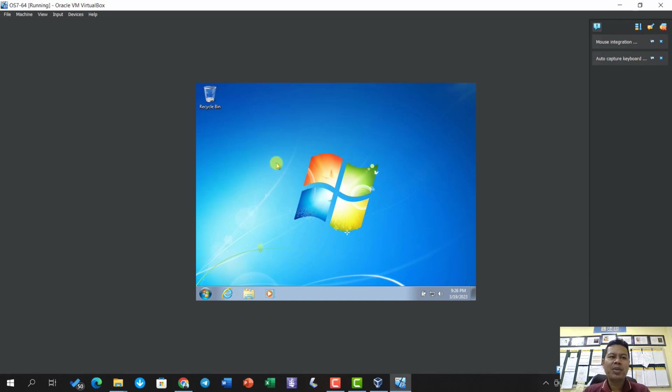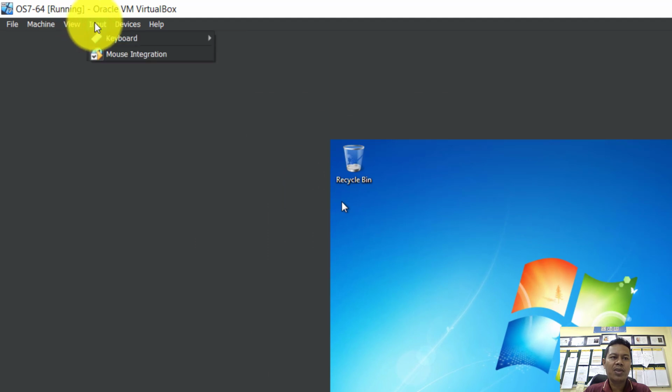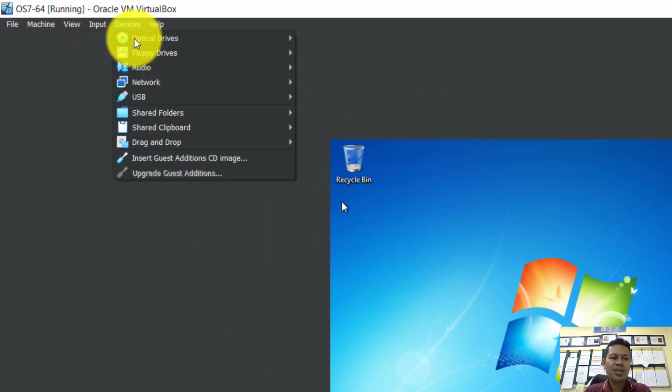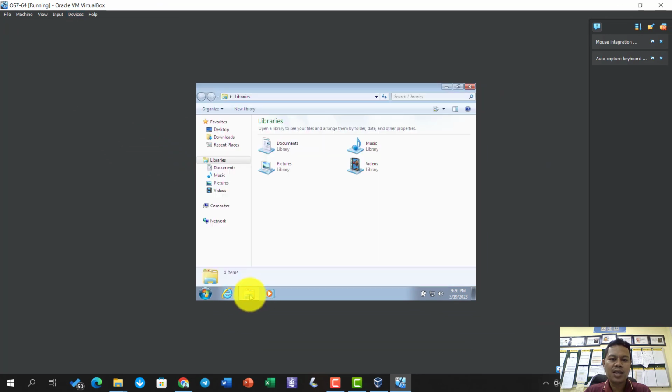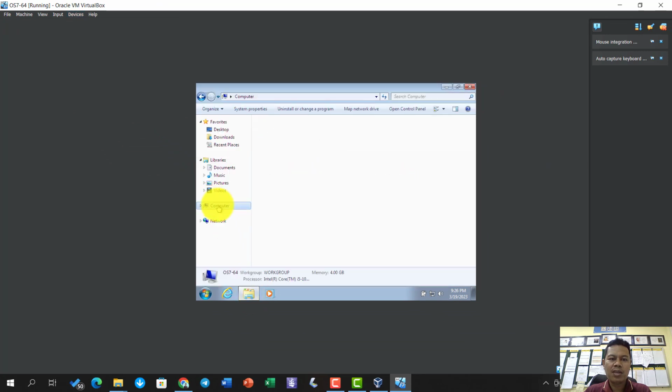But you will need to install built-in software in order to make the Windows itself become full, I mean the full screen, the full view. So in order to do that, let's go to devices and let's go to install guest, click on insert guest edition CD image. But before that, let's click on Windows Explorer, let's click on computer.